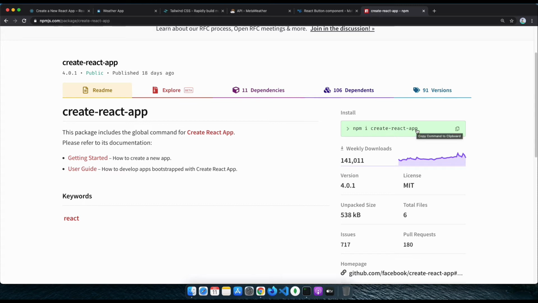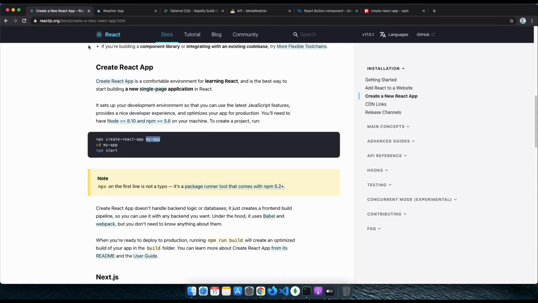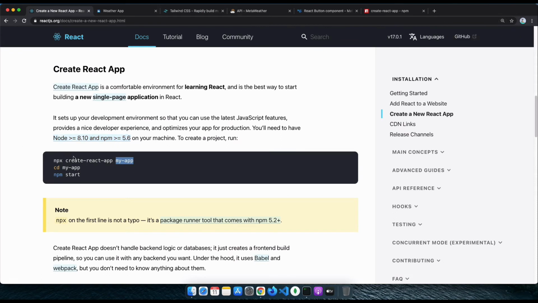And here's the catch: to install create-react-app, we could execute this command, but as you can see in the React documentation, they are asking us to run npx instead of npm. So what do we mean by npx? npx stands for Node Package Execute.